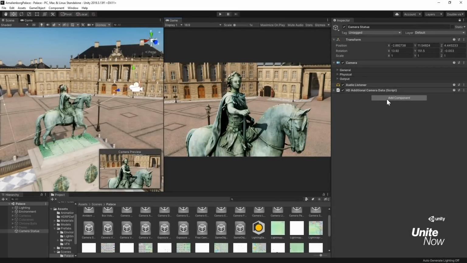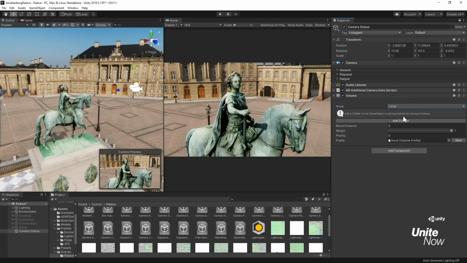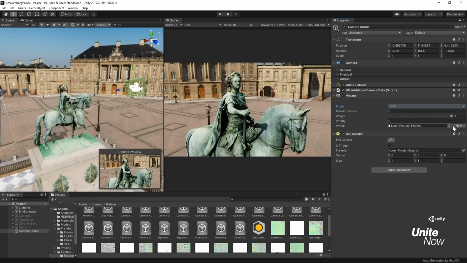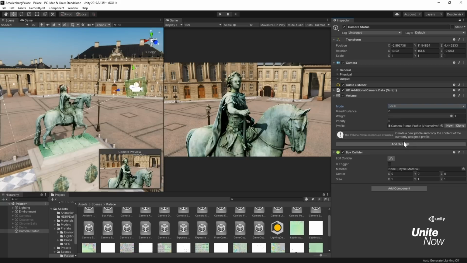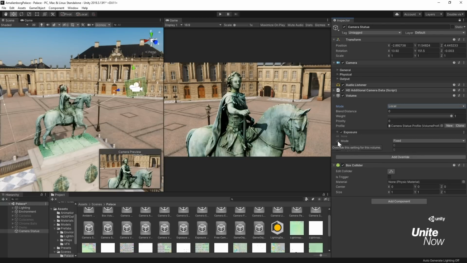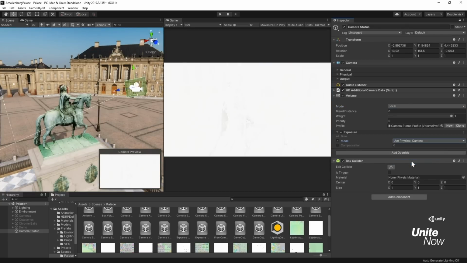I will add a local volume to my camera to not pollute my scene view with unwanted exposure changes. Let's add a box collider so that my local volume gets proper boundaries. And after I created my profile, I can add an exposure override and set it to use the physical camera. When switching to this mode, you might notice the same phenomenon as when using the fixed exposure for the first time. The image might turn totally white or totally black.